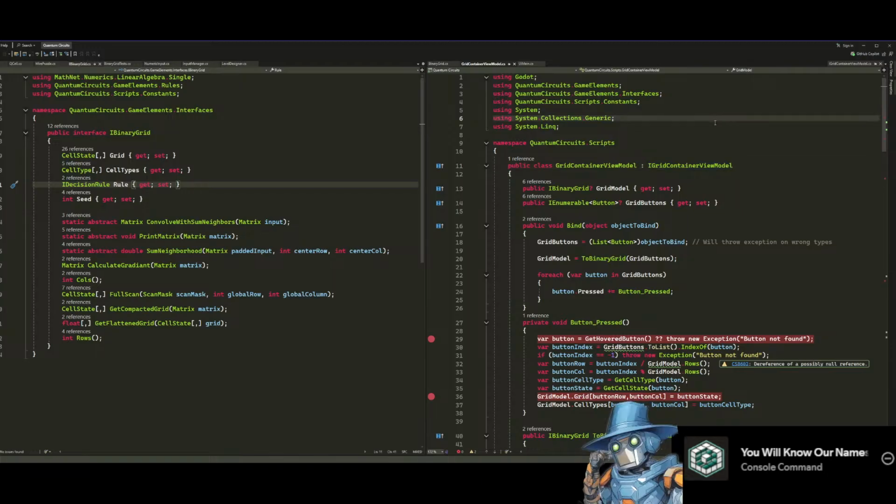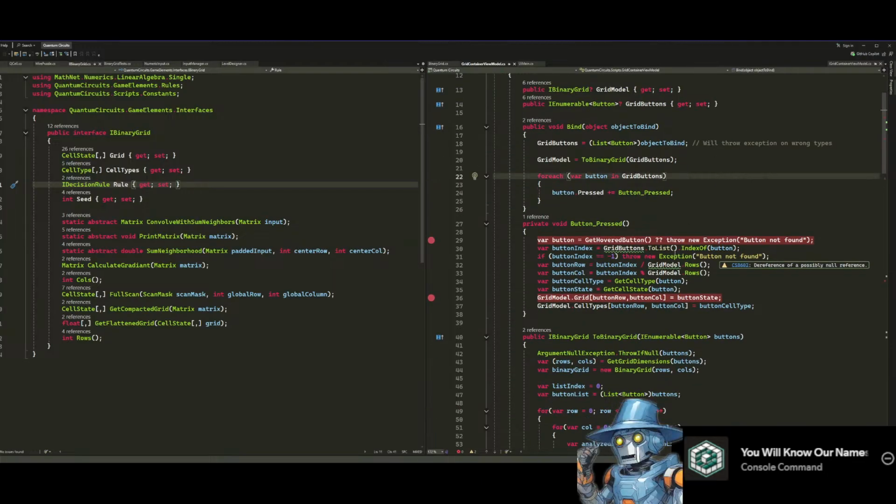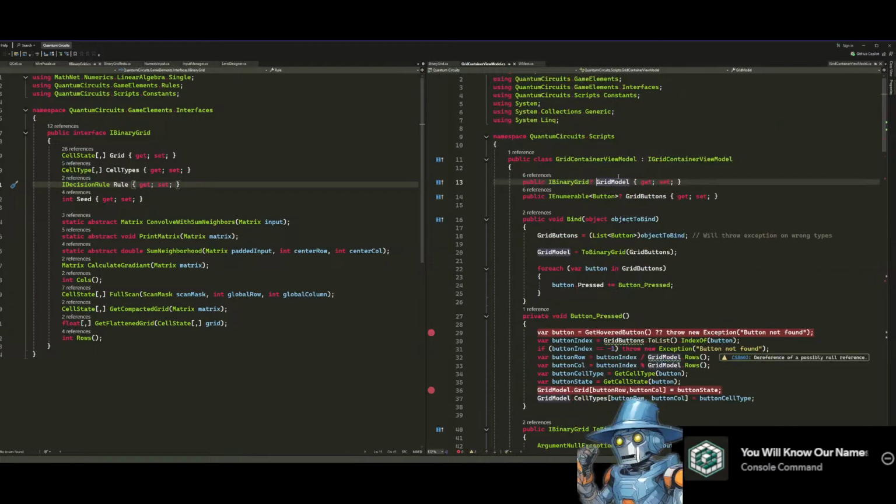Close this one. So the problem is that grid model rows does not return a value. Okay. Grid rows. Just add binary grid dot rows. It's supposed to return the amount of rows. It returns 0 for some reason.